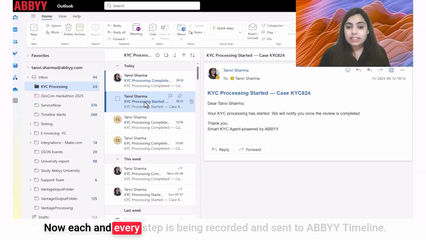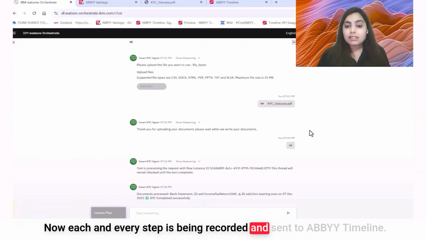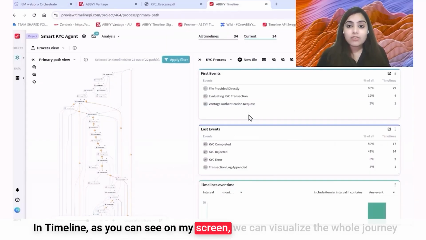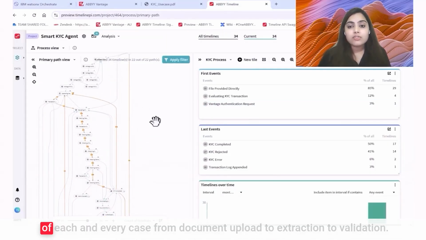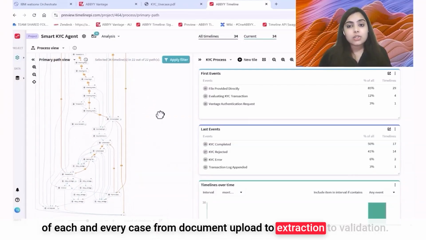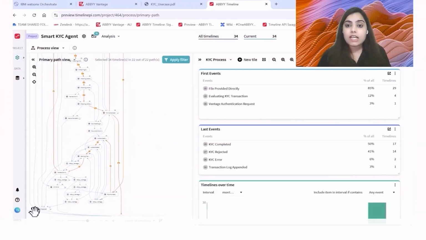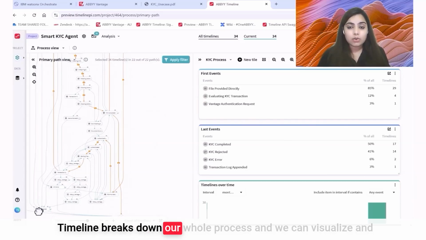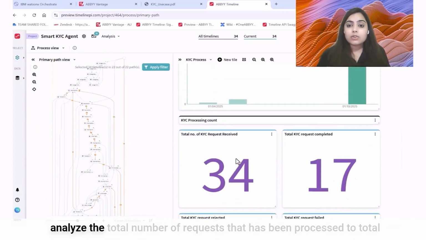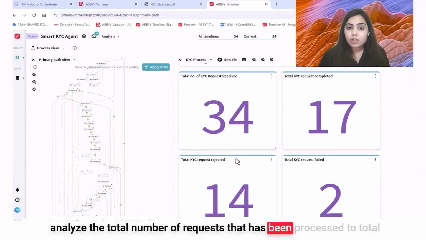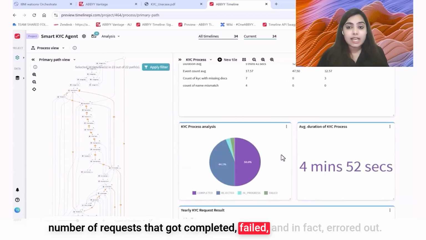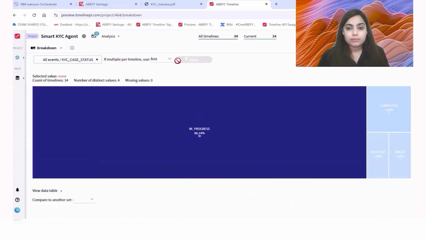Now, each and every step is being recorded and sent to ABBYY Timeline. In Timeline, as you can see on my screen, we can visualize the whole journey of each and every case, from document upload to extraction to validation. Timeline breaks down our whole process, and we can visualize and analyze the total number of requests that have been processed, the total number of requests that got completed, failed, and in fact errored out.